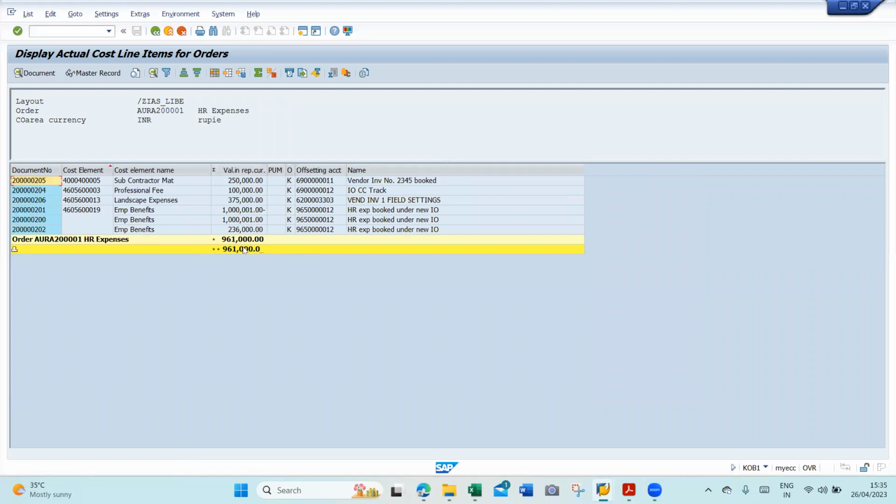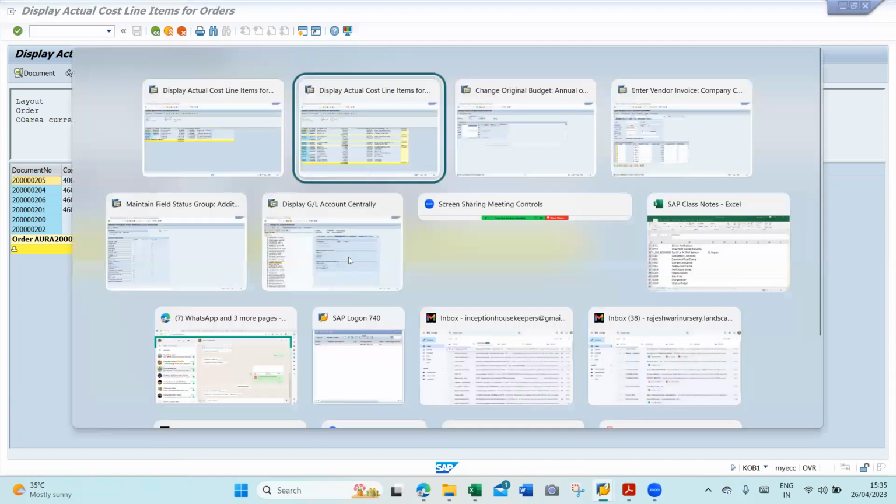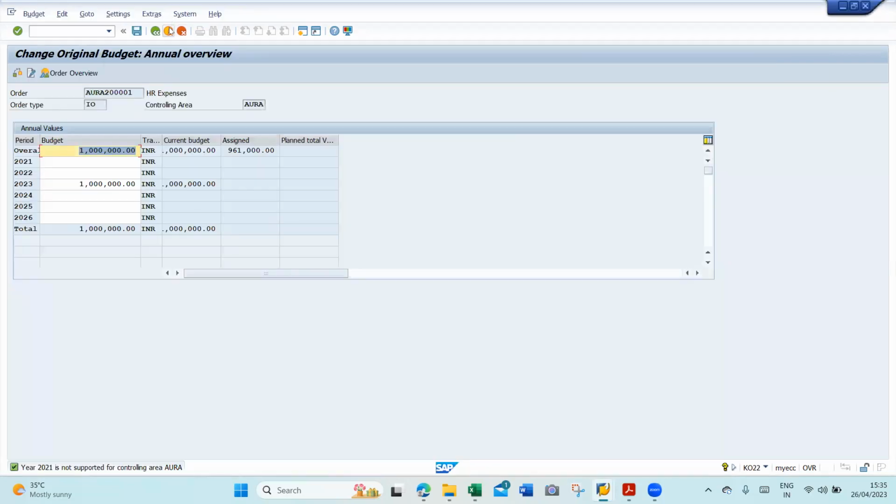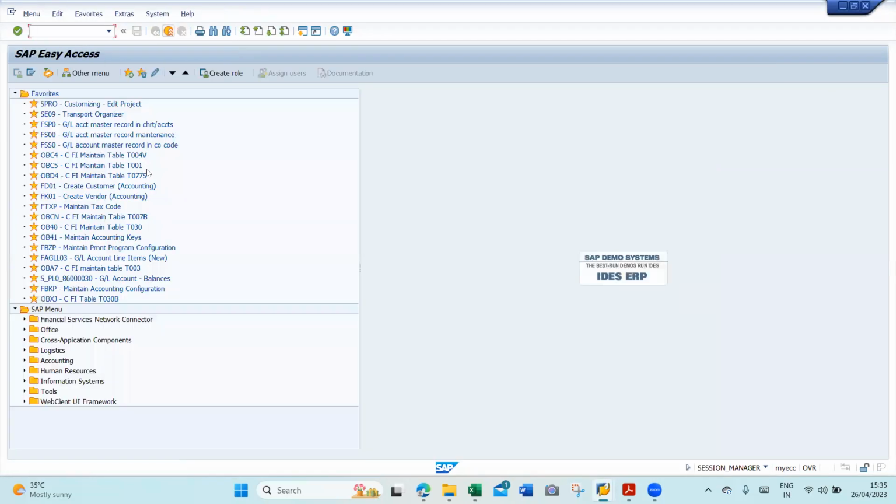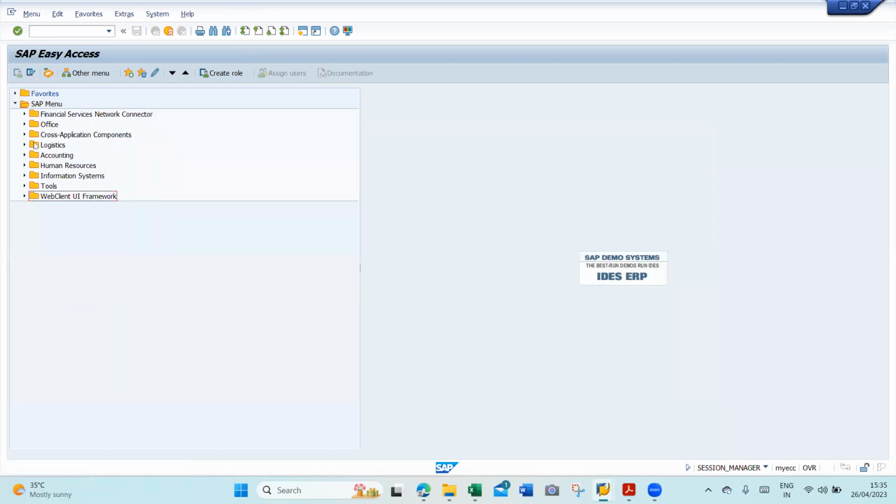Now say I have named this as HR expenses. For this particular activity, management has given a budget of 10 lakhs, out of which 9 lakh 61 is utilized. Now say for example, this 9 lakh 61 has to be distributed among various departments, say residential department, leasing department, admin department. In that case, we have the repost option. Let us do repost and understand how things will be affected.